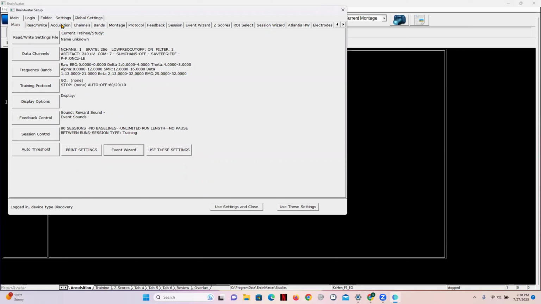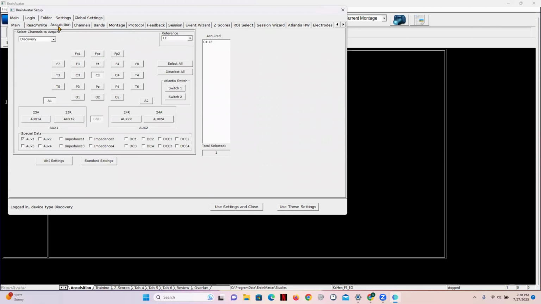The first section that we're going to complete in our settings is the acquisition. So we're going to click on the acquisition tab. This is where we are going to choose our training site or multiples, depending on which protocol we are doing. I have made it a habit to automatically hit deselect all when you enter the acquisition tab. And this clears the board for you to be able to put in whichever sites you need. In this case, we are going to choose F3.